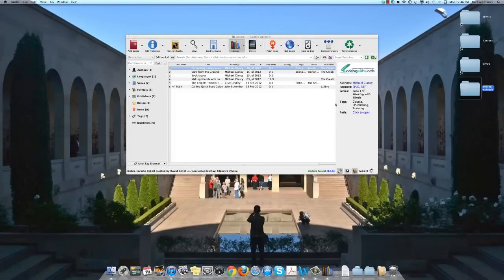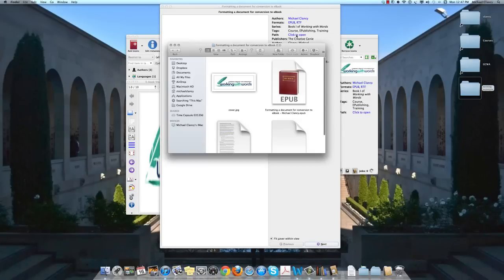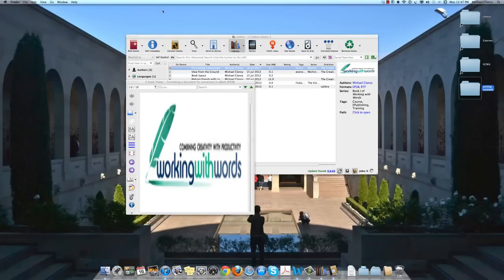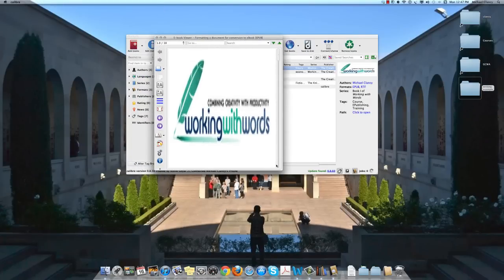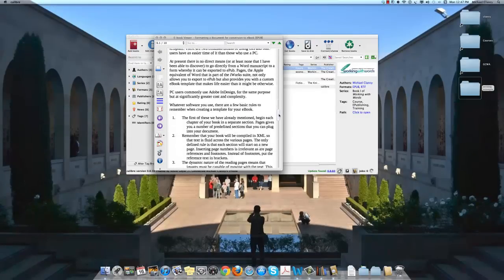Or we can use ePub Reader to actually read our book. Here it is. We can open the book. We can read the book in our eBook Reader. Not a terribly good cover I chose, but nevertheless, it gives you the idea. There's our eBook.